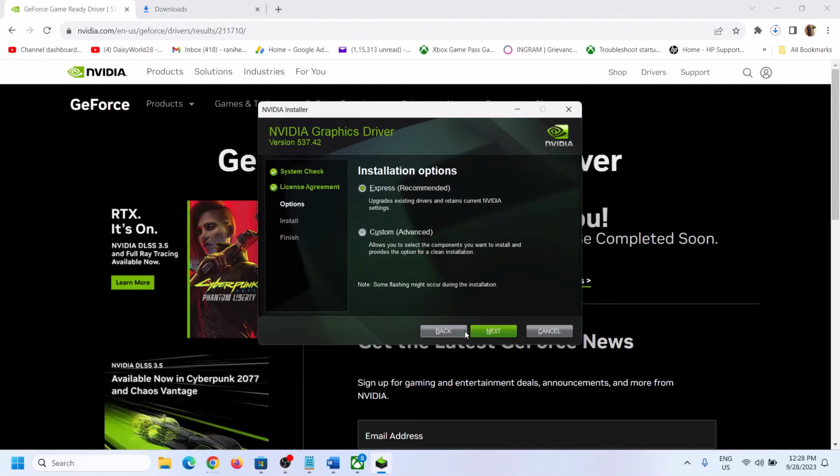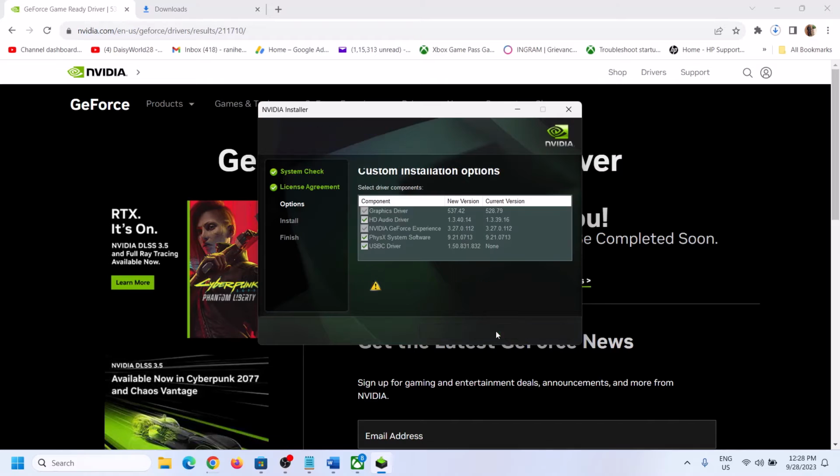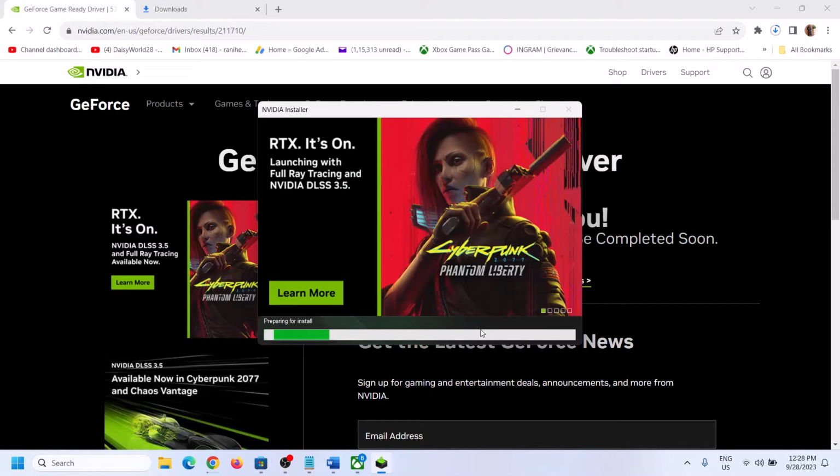Click on agree and continue, and then put a check on the box which says custom, and then click on next, and then put a check on the box which says perform a clean installation. Make sure that you put a check on this box and then click on next and let the installation complete. First of all, it will uninstall the previous driver and then it will reinstall the latest driver. So once the clean installation is done, you can restart your computer.